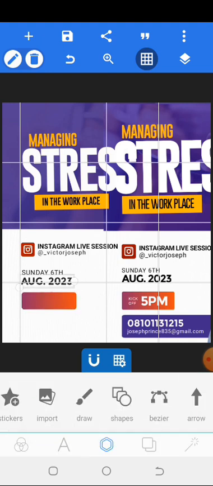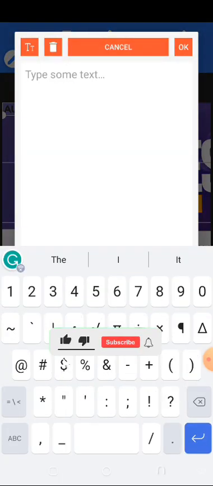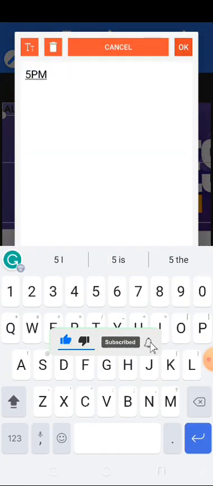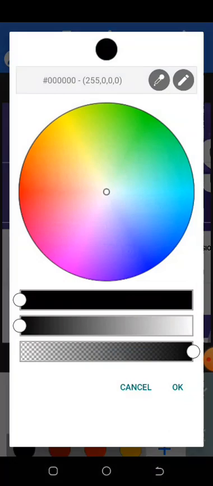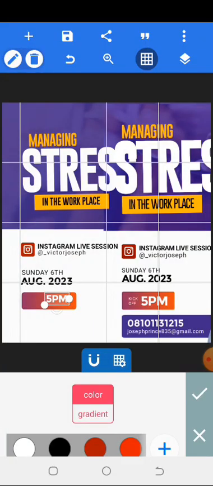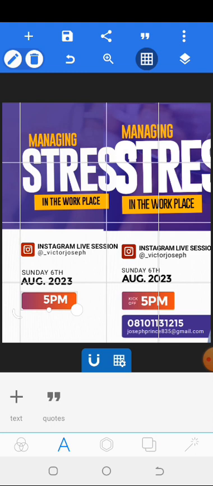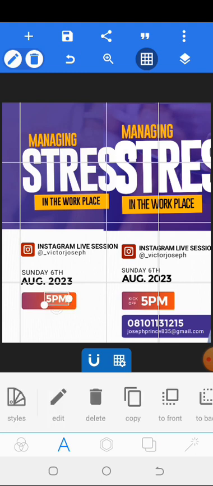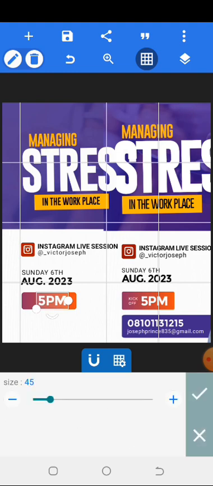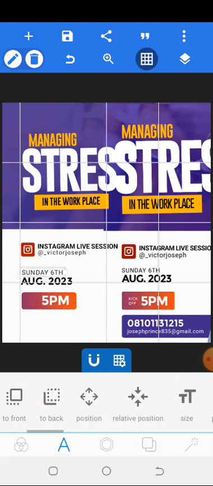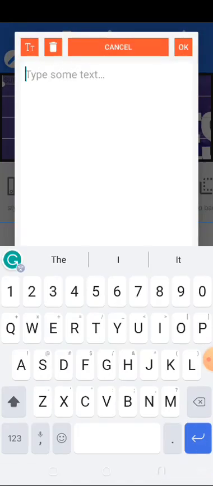We are going to copy this August 2023 and edit it for 5 p.m. Give it white color, FFFFFF. That's the color code for white. Sorry, you can increase the size. Come over to size, let's make it 44. Okay, so move it over here.